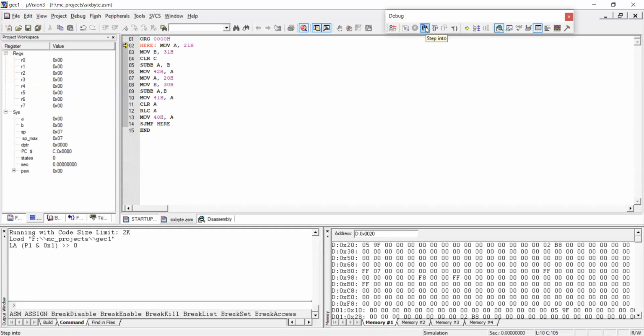MOV A comma 21H. What value is in 21H? 9F, and that is copied to the accumulator, and 31H is copied to register B. You can see what we have here is B8. The 31H memory location is having B8, and that is copied to the B register.